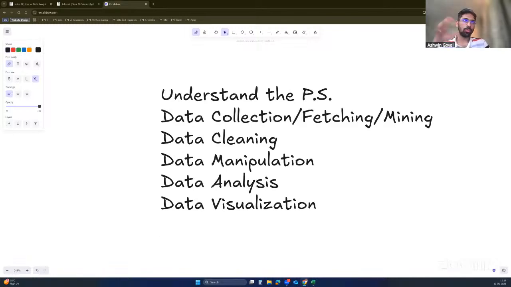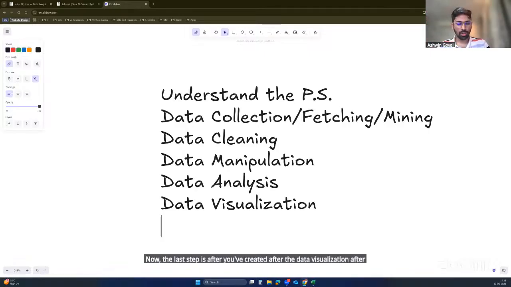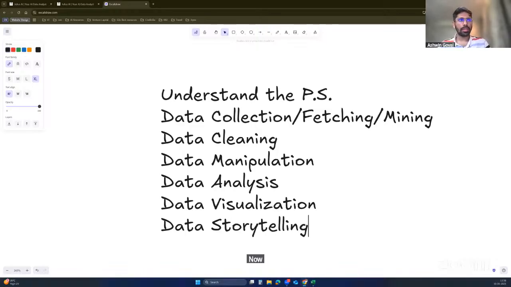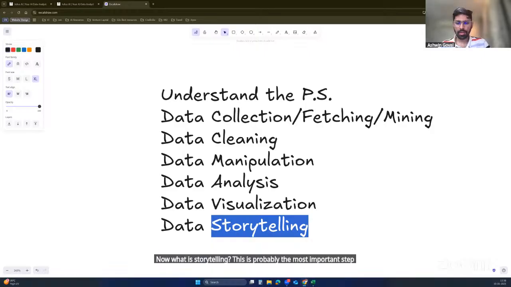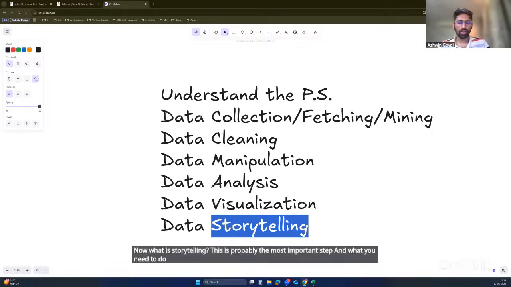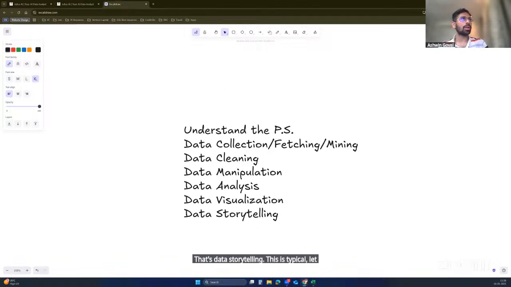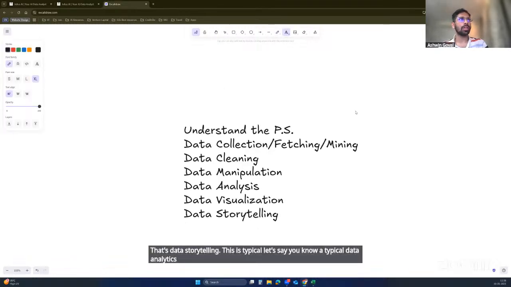Now, the last step is after you've created the data visualization, after you've created a report, I need to do data storytelling. Now, what is storytelling? This is probably the most important step. What you need to do here is ensure that you tell a very coherent story. You read the data, you generate insights from the data, and you tell a story. That's data storytelling. This is a typical data science life cycle, a data analytics life cycle.